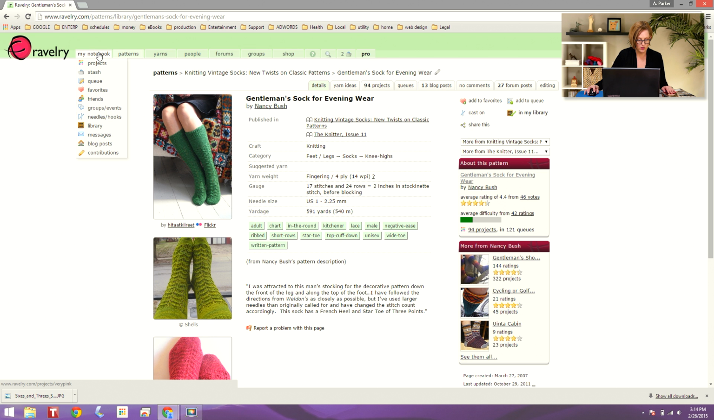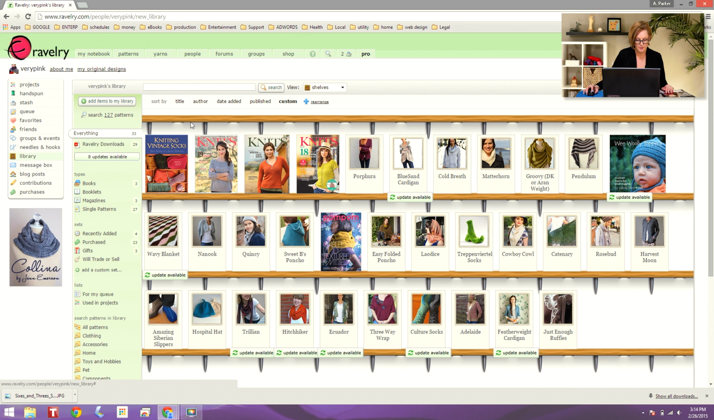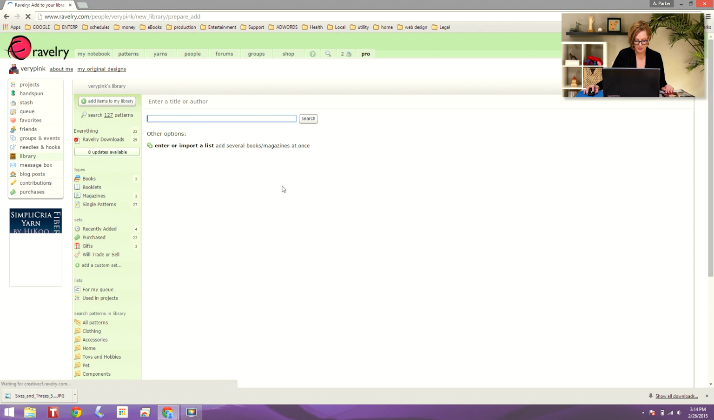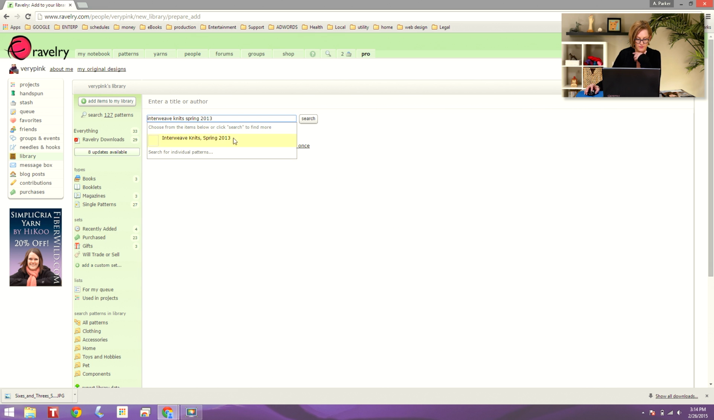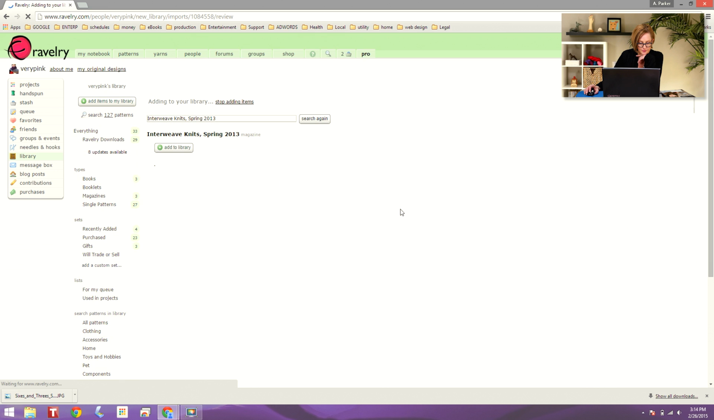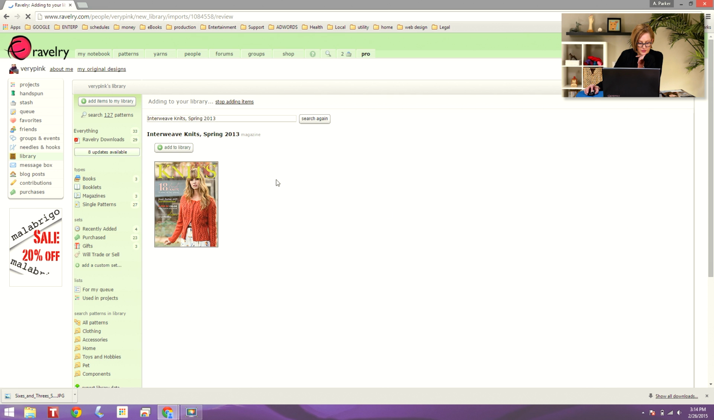Okay, now I'm going to show you how to add a magazine to your library. So I'm going to hover over my notebook and some choices pop up. I'll scroll down and hit library. I'm going to click add items to my library so I can add a magazine. And I'll select Interweave Knits Spring 2013. And there it is. I see I have this magazine, so I will add it to my library.